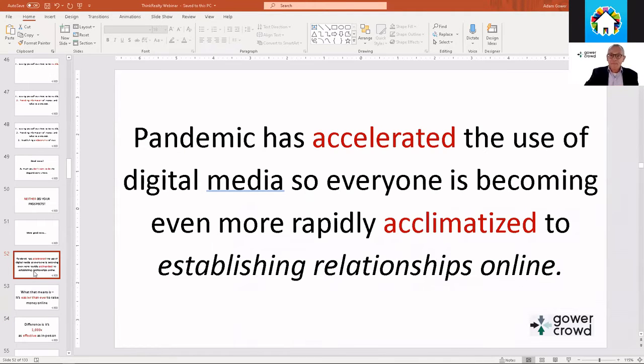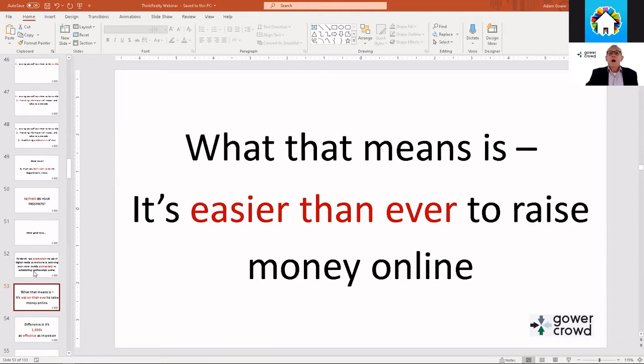Number one, the pandemic has utterly, the very fact that we're on this call together, you think about it, has accelerated the use of digital media, and everybody is becoming more and more acclimatized to establishing relationships online. Everything is done either on your cell phone or on a computer. It's all being done online. And what that means is, for you, it's easier than ever to raise money online.